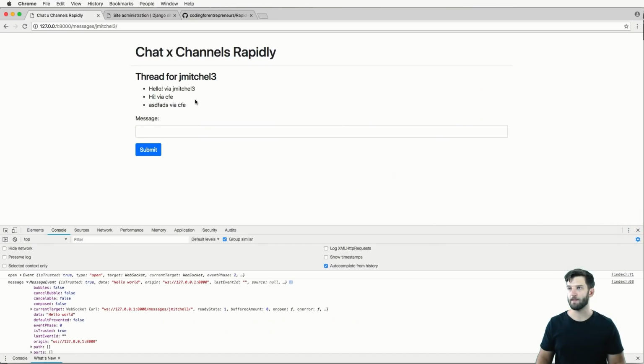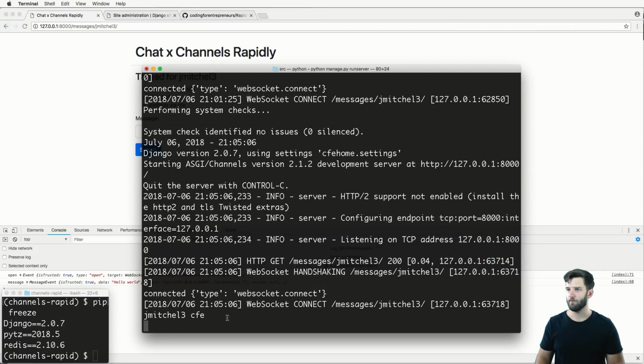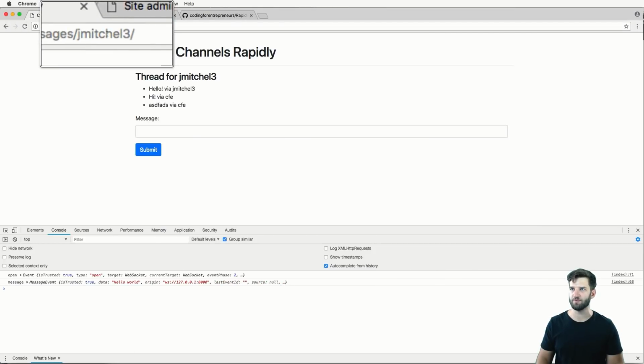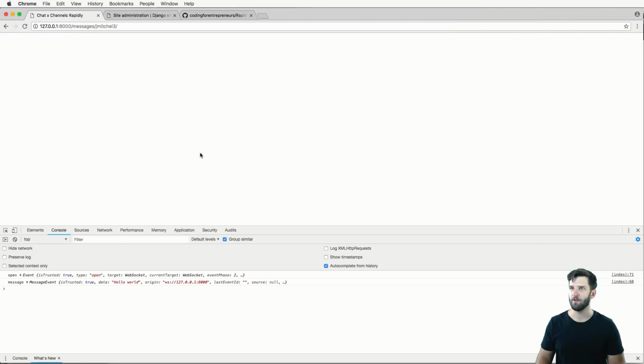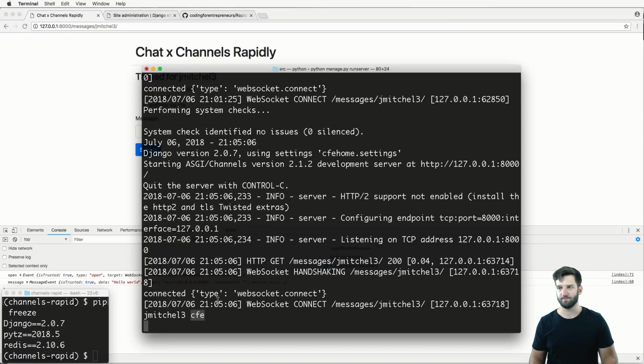So we save that, refresh in here. And what do we see? We've got jmitchell3 and CFE. So jmitchell3 is the user I'm chatting with. CFE is the user I'm logged in as. So that gives me those two users.